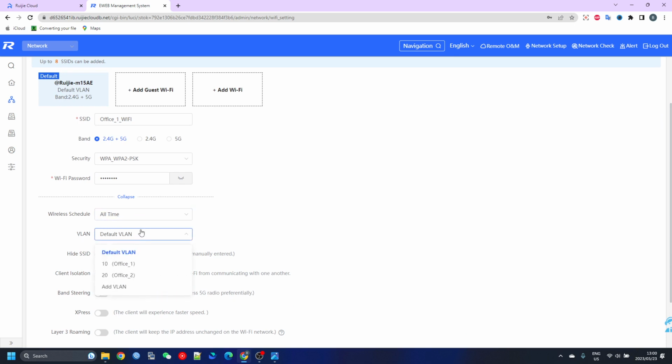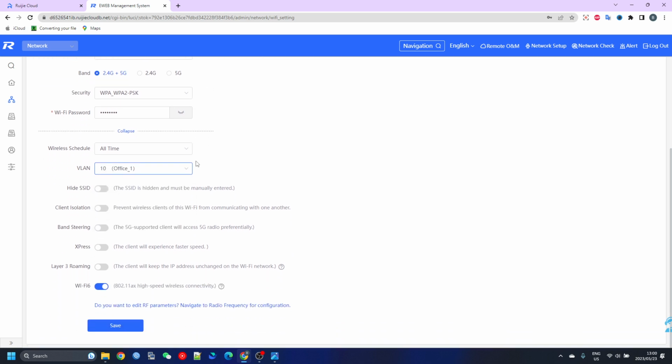So VLAN, you can select the VLAN this SSID needs to be linked to. So this is where you now link the SSID to the VLAN we've created in the first step. So we're going to select VLAN 10 because this is Office 1. And we just confirm that Wi-Fi 6 is enabled and you say save.